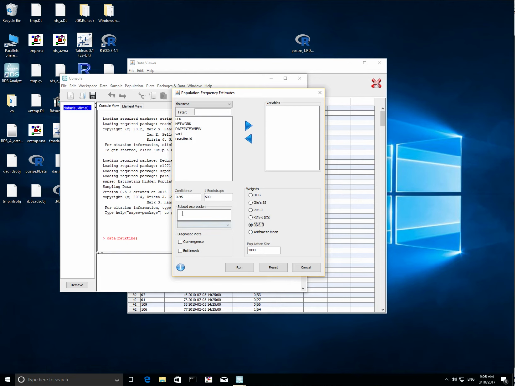and what we can do is perform an analysis. We're going to go ahead and perform an analysis with the HCG estimator. Now, each one of these estimators is associated with a bootstrap procedure, and that is what allows us to get uncertainty estimates around our parameter estimates.